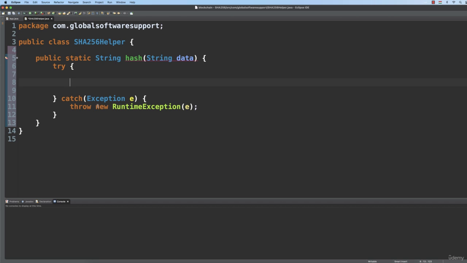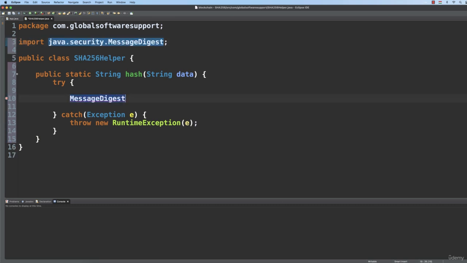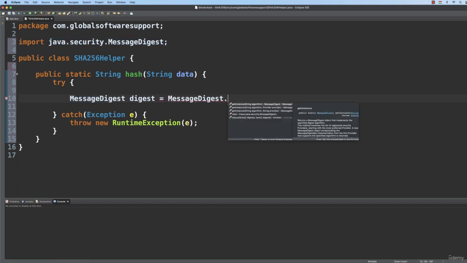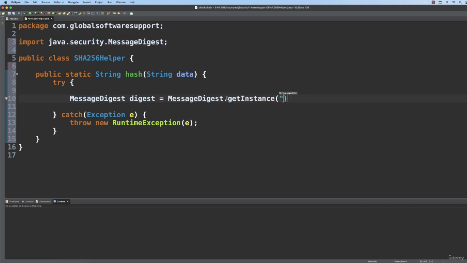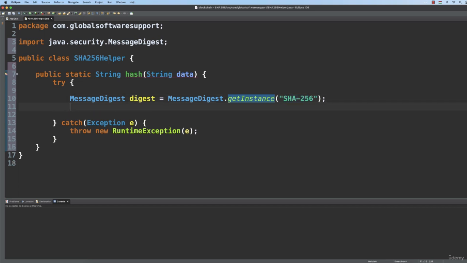And otherwise, what do we have to do? First of all, we have to instantiate a so-called message digest. This class is present in the Java security package. Okay, so we have the digest, and then we can use the static method, the so-called getInstance, and here we have to define the algorithm we would like to use. And of course, we are after the SHA-256 hashing algorithm. Okay, so this is how we can get an instance of SHA-256.